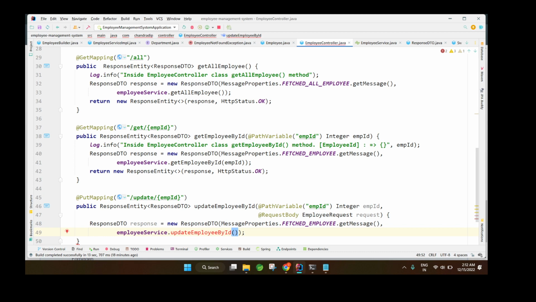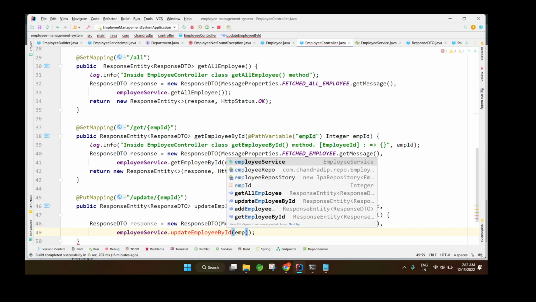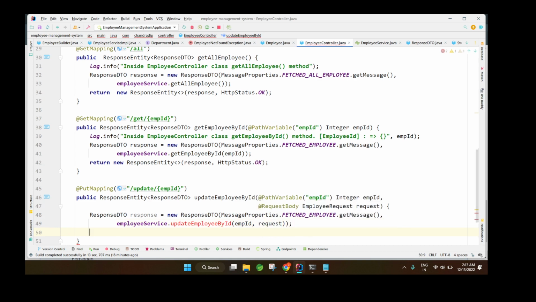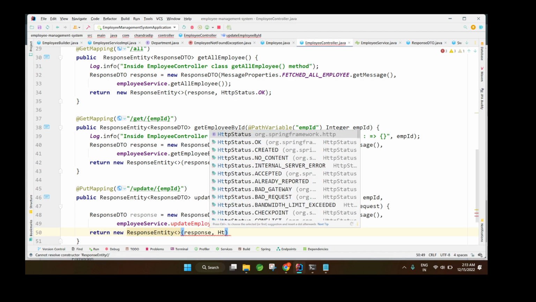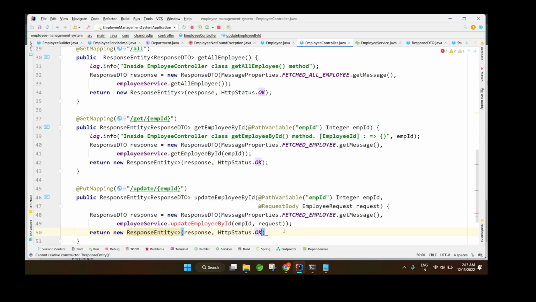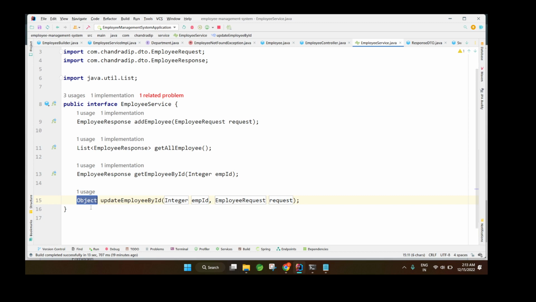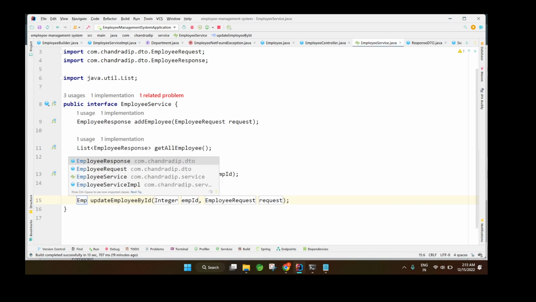In that I am passing the employee id and this request. Perfect. Return new ResponseEntity, in that we are passing the response and the HTTP status as OK. Perfect. Go and implement this method, which will again return the employee response.